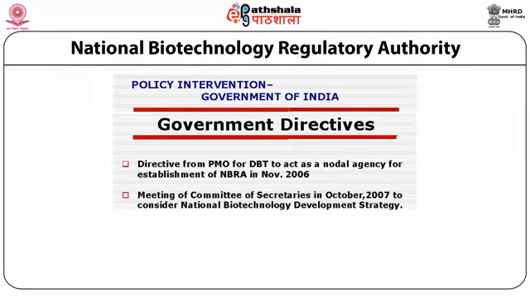To regulate development and release of transgenic crops, a National Biotechnology Regulatory Authority is formed under the Government of India.